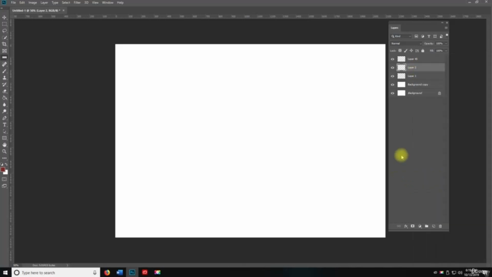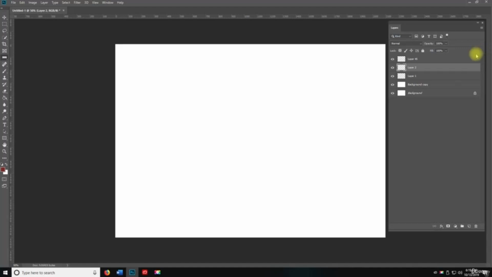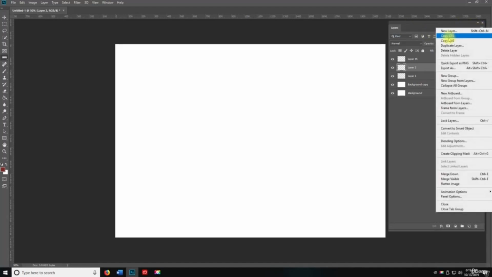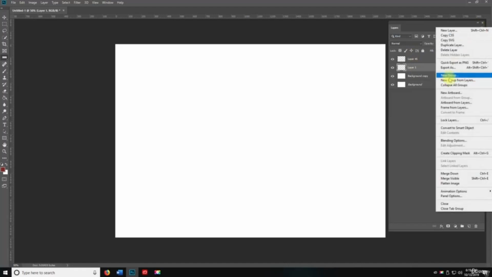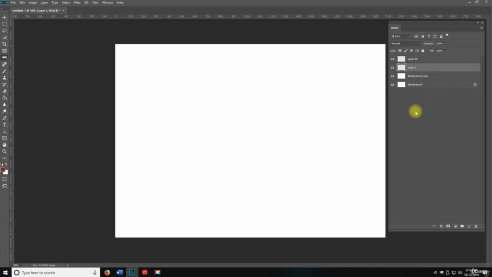Okay, so layers are very crucial to Photoshop. It's really any creative product out there because you have all these options. You can copy CSS, you can copy SVG, duplicate a layer, delete the layer, etc. Now, you don't need to go in here to delete the layer. All you need to do is go here, hit delete. Okay, or you can hit the delete icon right here, the trash bin. Okay, new group from layers, new artboard, all that stuff. Not really used that much.